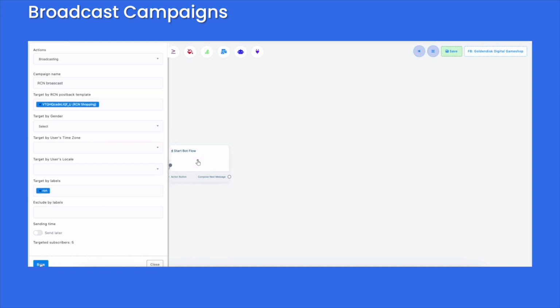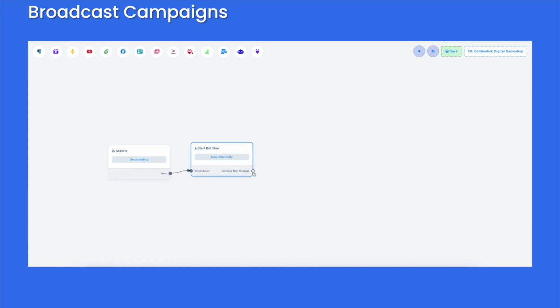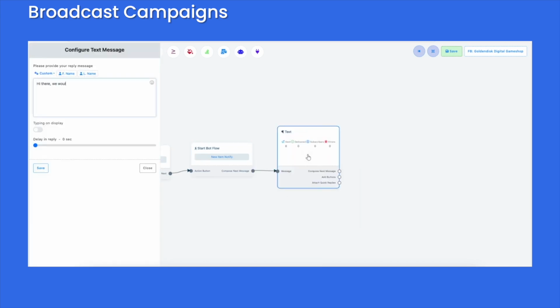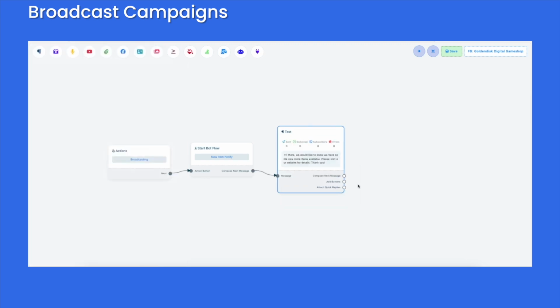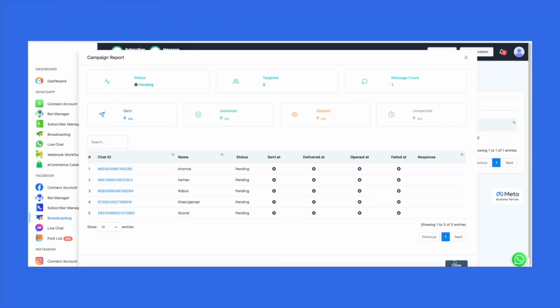It will start broadcasting. You can view the status from the broadcasting page. Let's wait a bit. After a few minutes, the status says completed. Let's view it. We can see the message has been sent. Let's check one from the subscribers to see what it has sent. We can see it sent the exact same message it wrote in the broadcasting flow. This is how you do a broadcast campaign using the RCN Postback Manager.